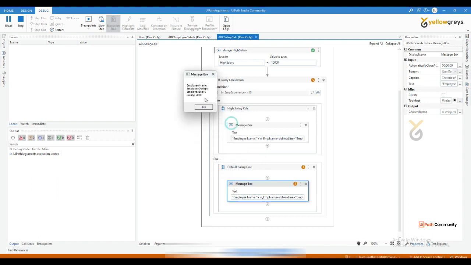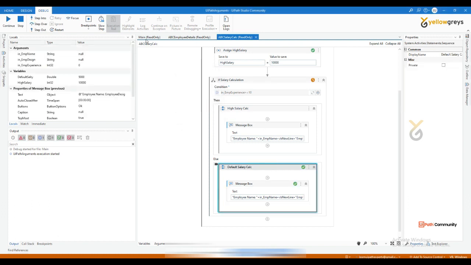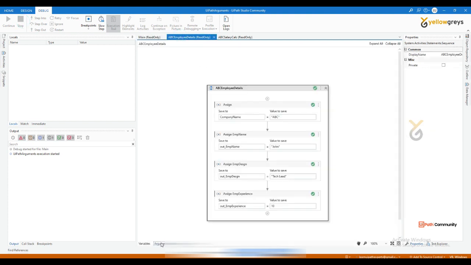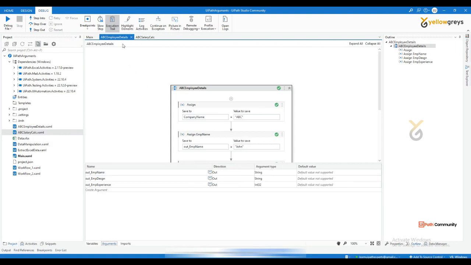See here, the employee name is empty, employee designation is empty, employee experience is 0, default it is 0 because it is an integer, and the salary is 5,000, because we are not passing the employee name, employee designation, employee experience from this workflow to this workflow. Then stop the bot, go to this workflow and go to arguments. Simply go to arguments.